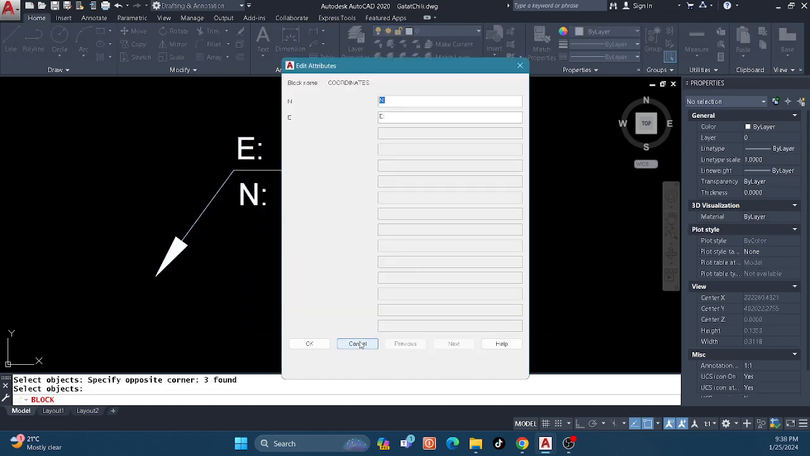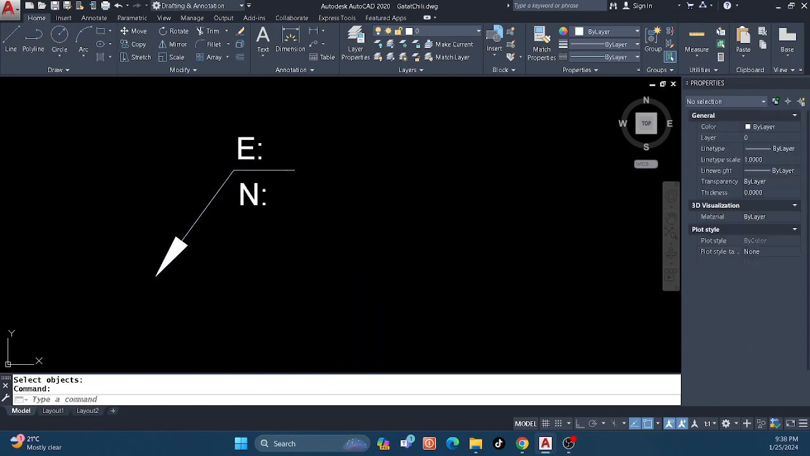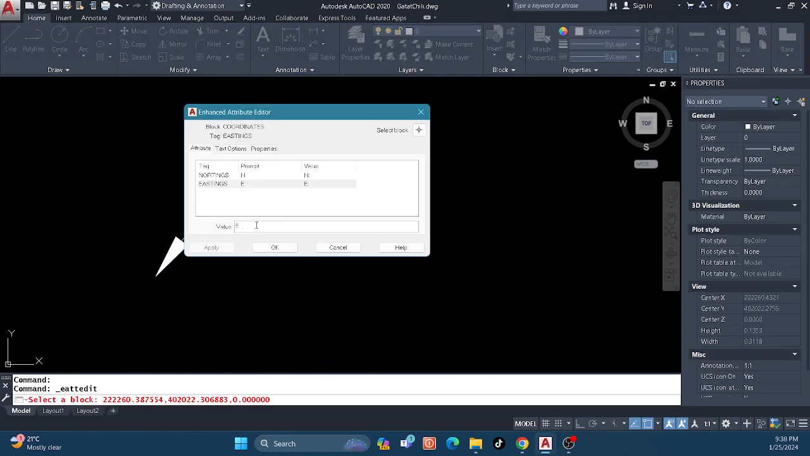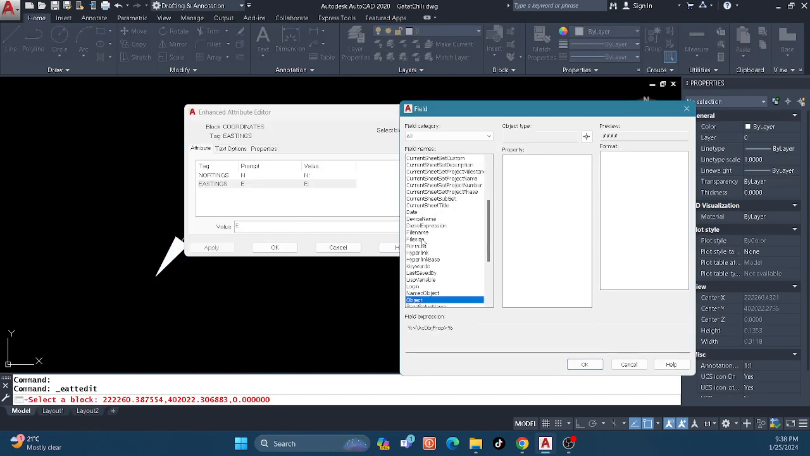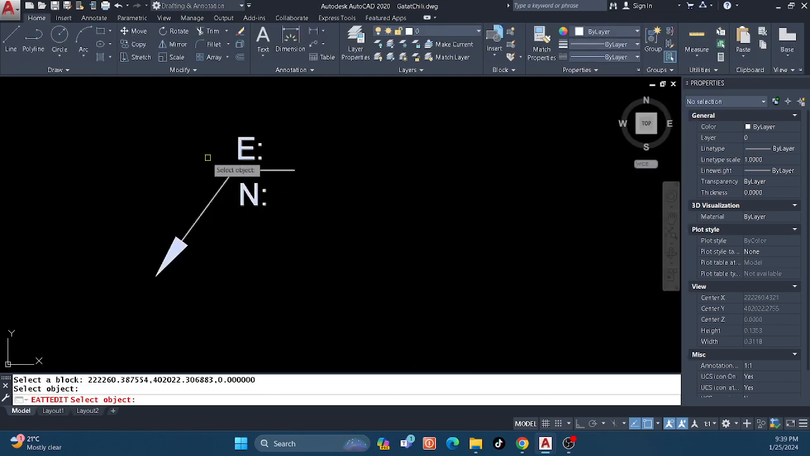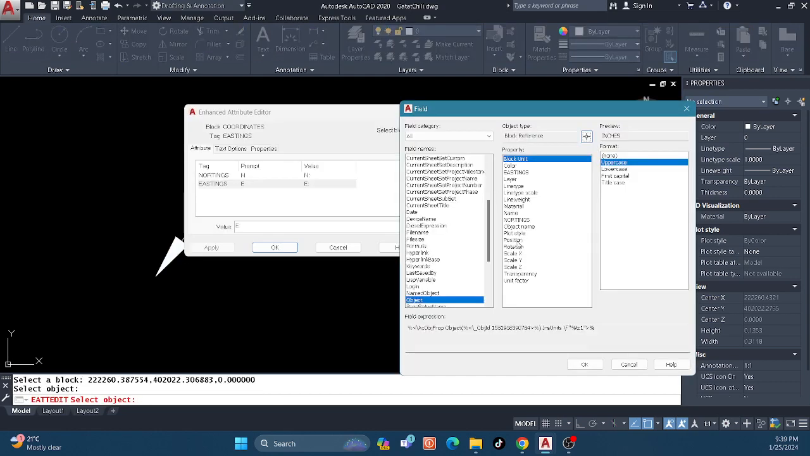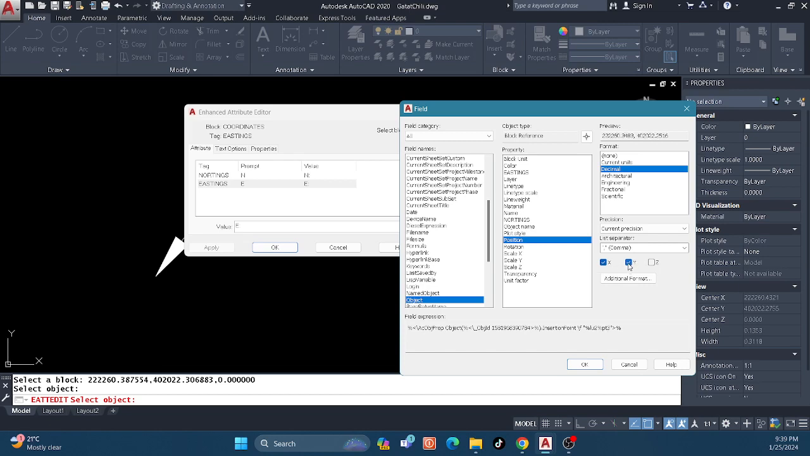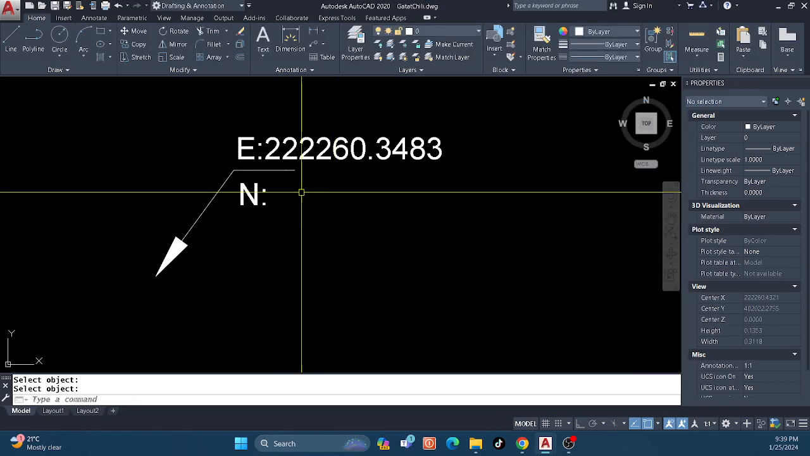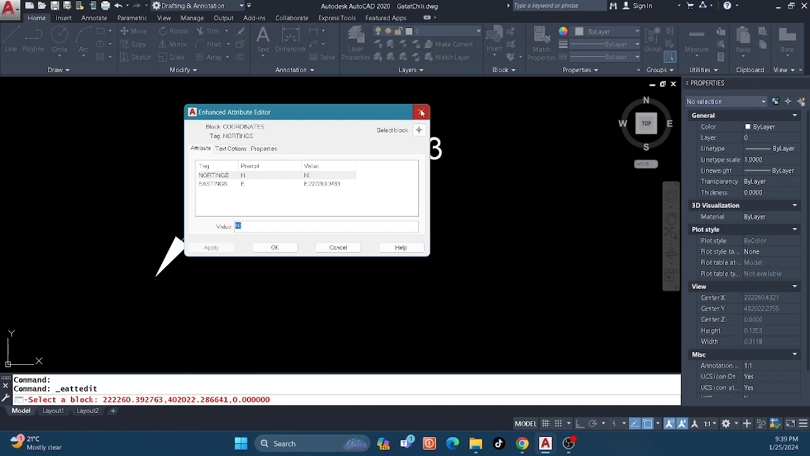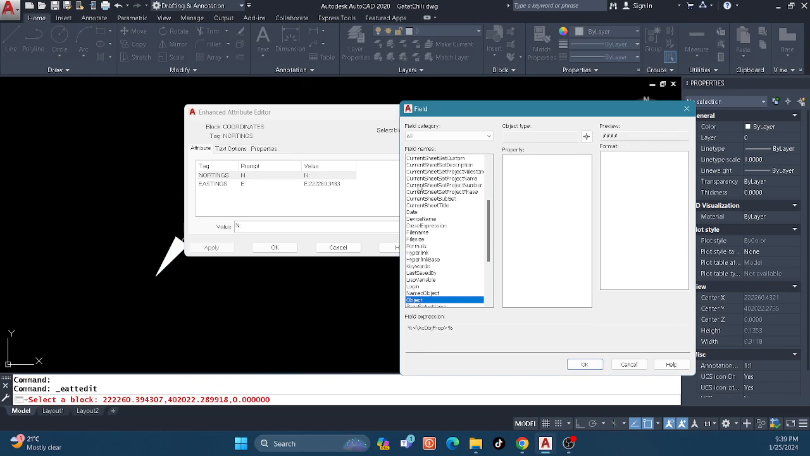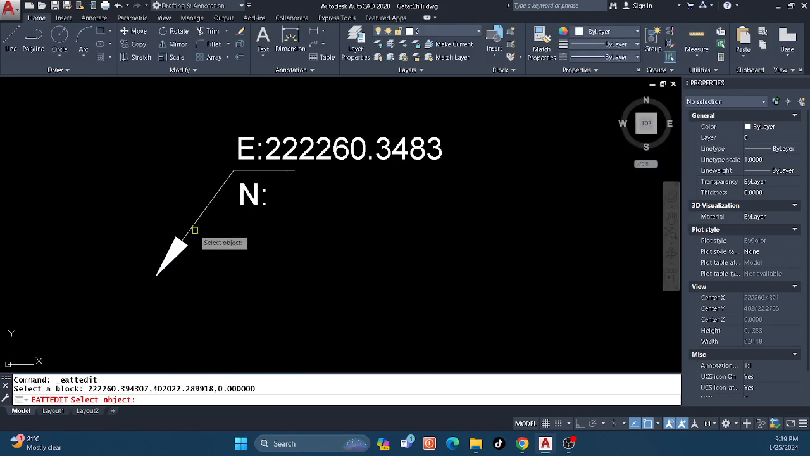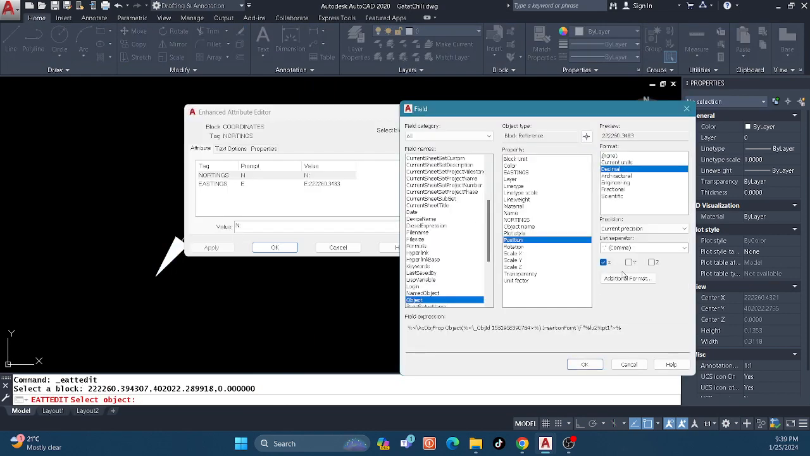Enter, okay. And then the next step, double click the block, right click, insert field, object, select object, and then the position. Since this is listings, we should pick X and then okay. And then the next one, just double click the N and then right click, insert field, same, text, select object, position, and then Y.